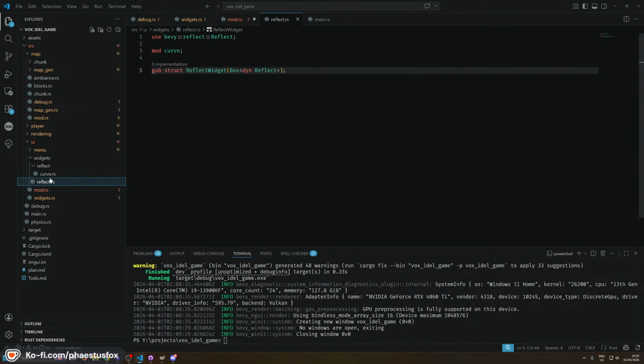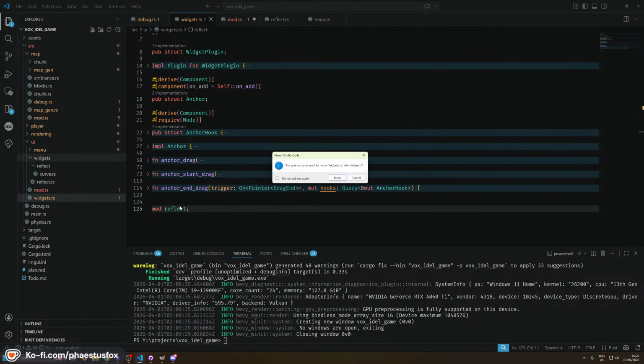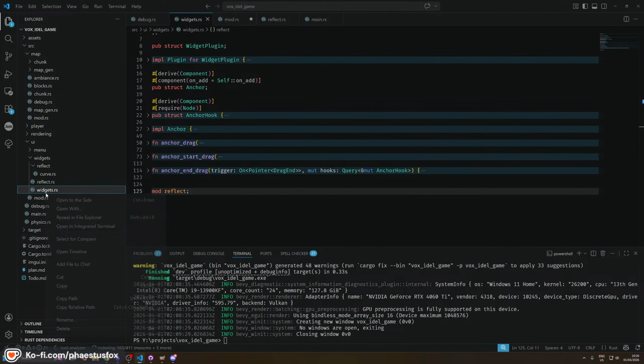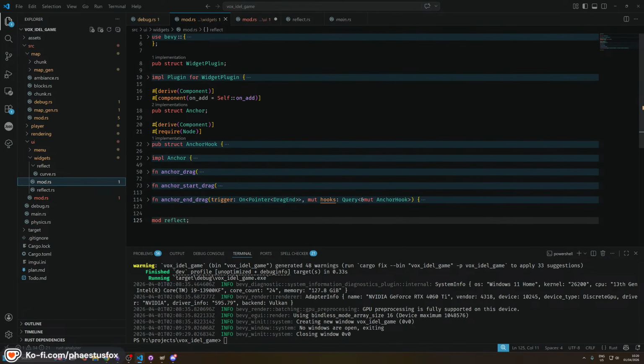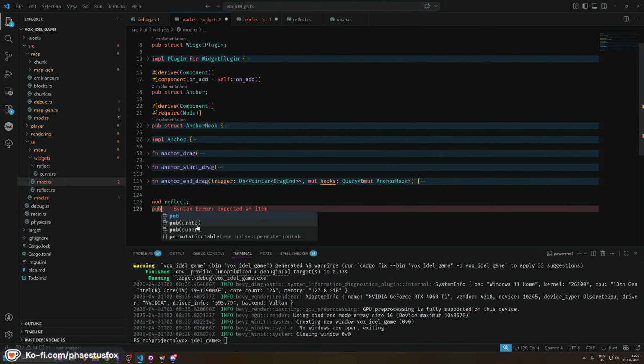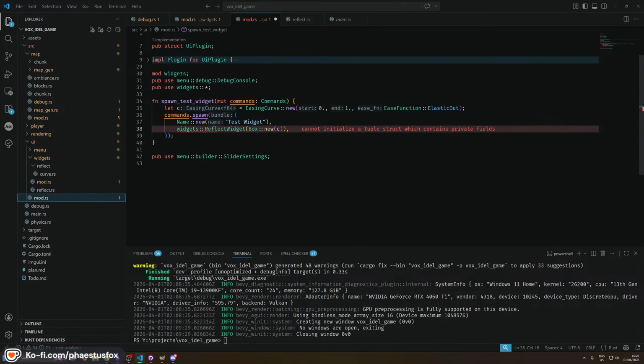That's what's going on. So we go back to widgets. I want to move widgets into here. Rename you mod, like that. Okay, so we have our mod widget. We have here, then we're going to go pub use reflect widget. Right, so we have a reflect widget.